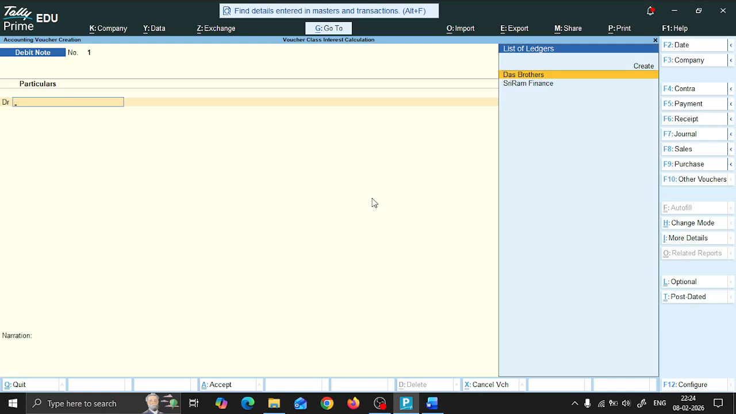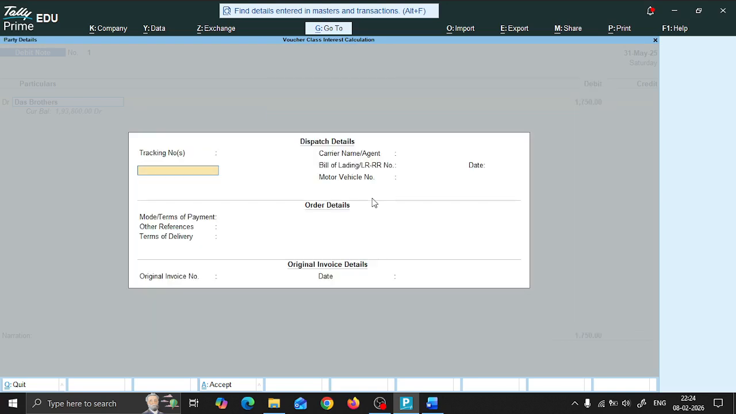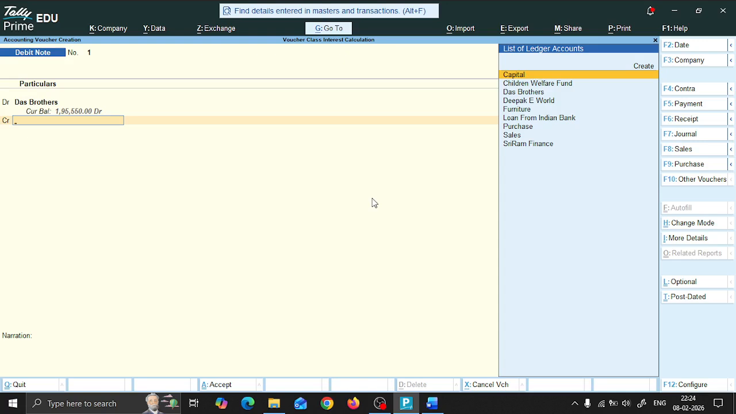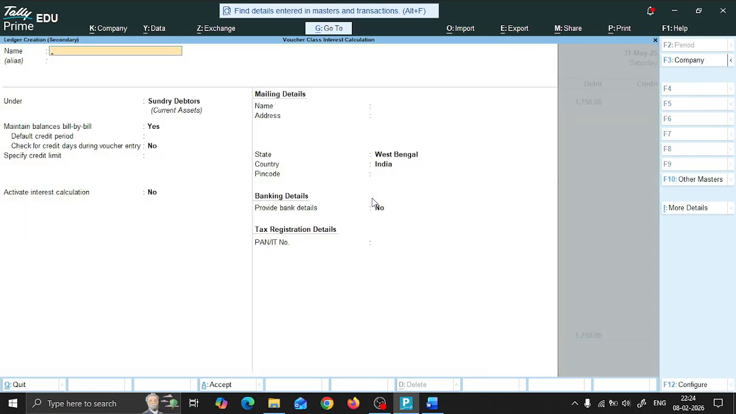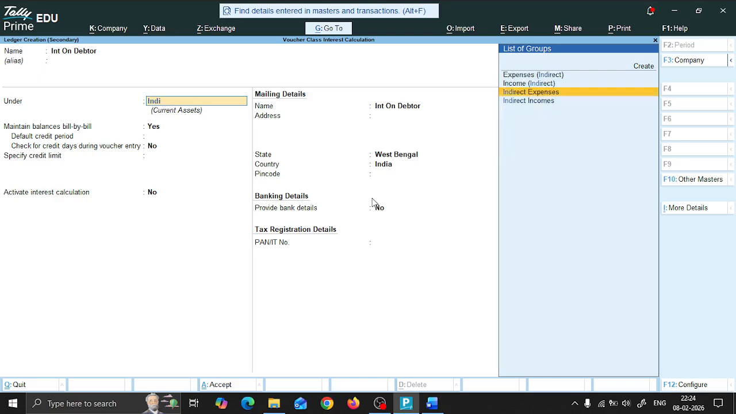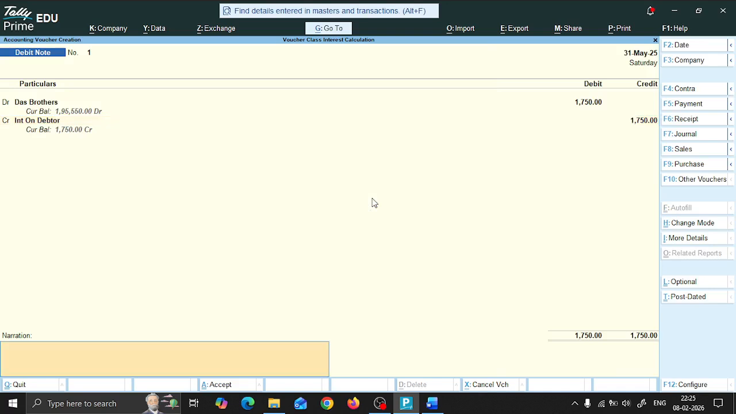Then what we'll be doing is we'll select Das Brothers, and we'll select end of list. Account debit, Das Brothers account debit to interest on debtor, which will be indirect income, and then save.